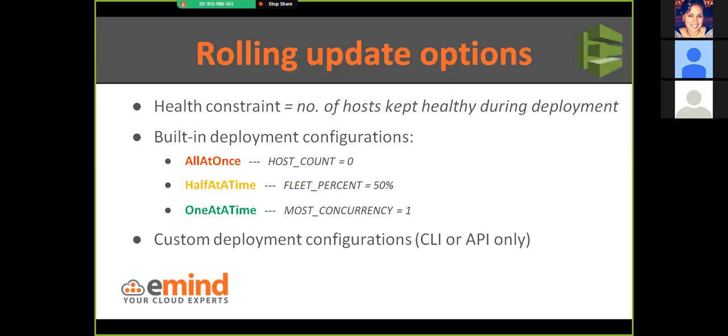Actually, this specifies the number of hosts that are to be kept healthy at all times during a deployment. And CodeDeploy comes with 3 built-in deployment configurations that you can find in the console in a drop-down list, and you can select any of them. These are all at once, half at a time, and one at a time.